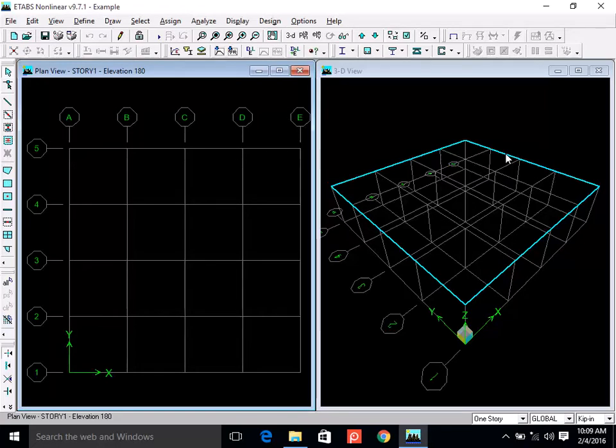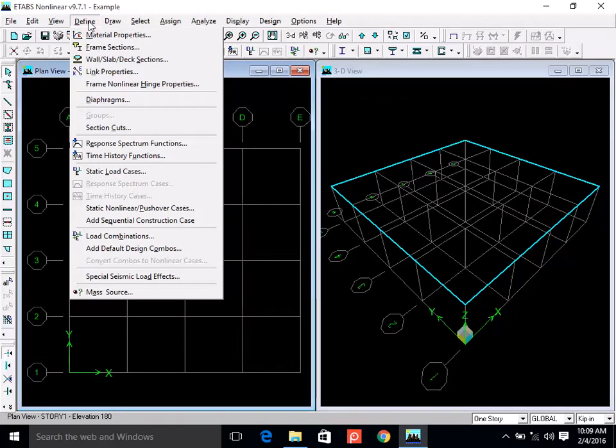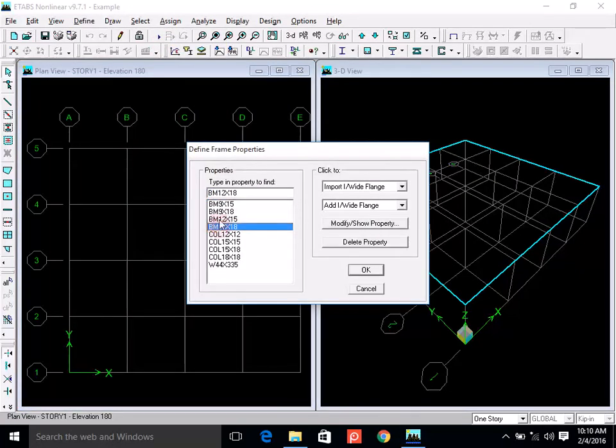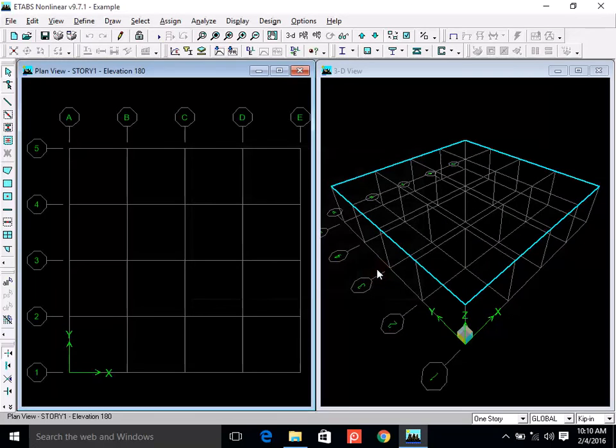Okay, let's get started. Last time we were working on the Define menu, and we covered material properties, where we defined concrete, which was 3000 psi compressive strength, and 60,000 psi yield strength, fy, for steel. Then we defined frame sections. In frame sections, we defined 4 different sizes of beams and 4 different sizes of columns. You can define as many sizes as you want.